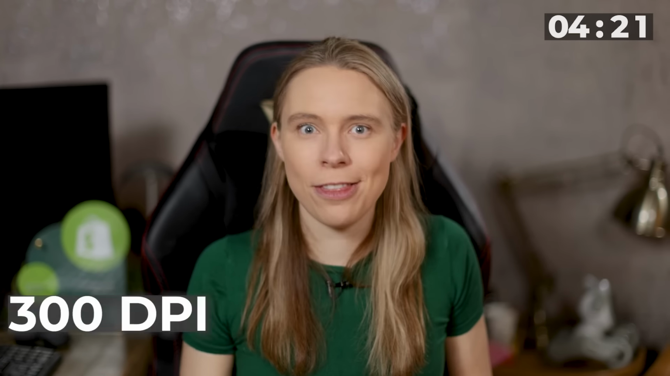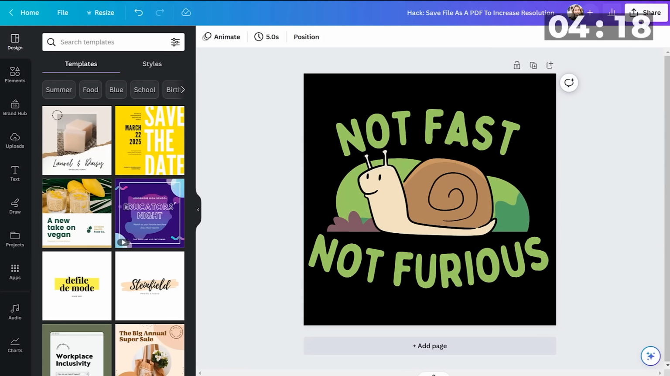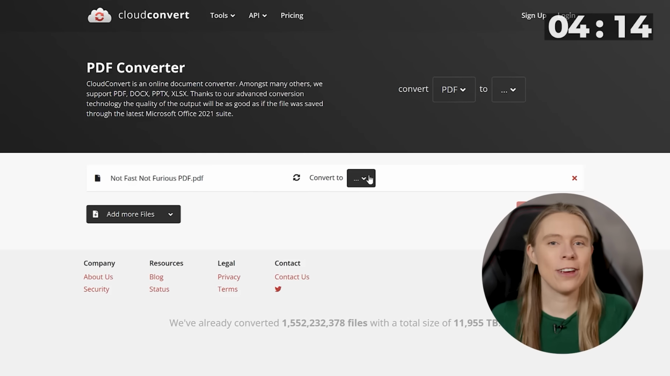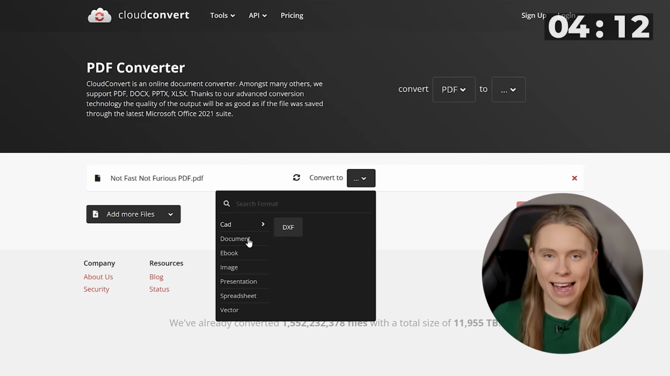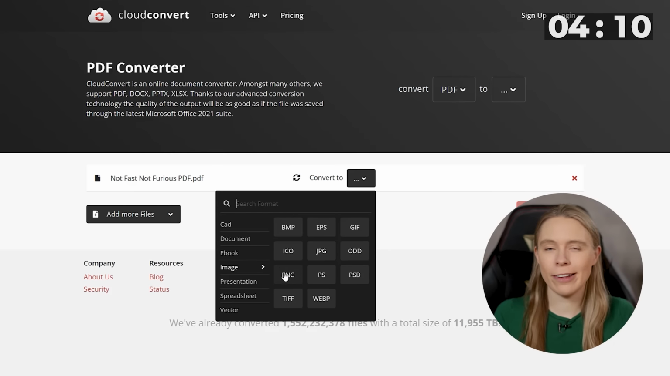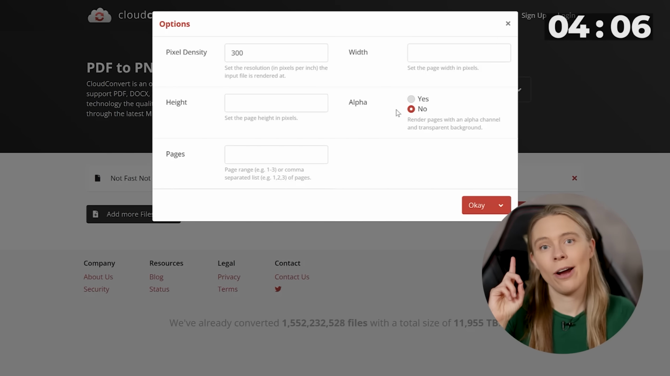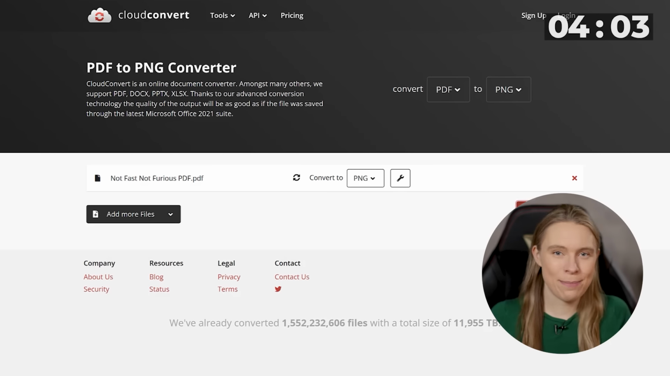And my third hack for increasing image resolution is that Canva downloads PDF files in 300 dpi. And so what you could do is you could go and save your file as a PDF. And then you can use Cloud Convert, a free web-based app, to convert that PDF file into another type of file, such as a PNG, and it will do so while retaining that 300 dpi.